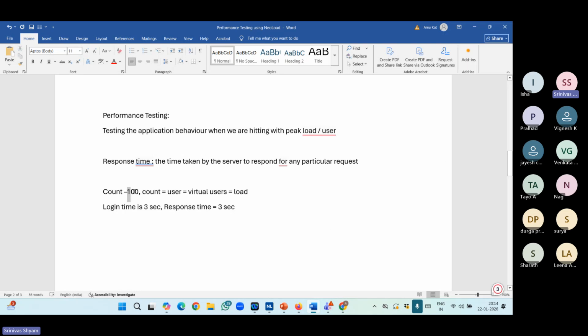Even if he wants to go with 100 users, if you are not using any performance tool, then we need to create 100 devices or machines, and we need to have 100 manpower, and so on. But if you are using a performance testing tool, you can easily create any required number of virtual users, and you can design your scenario in a pretty easy way.